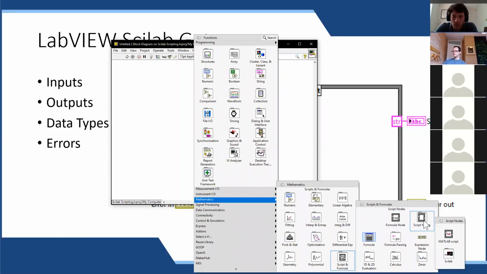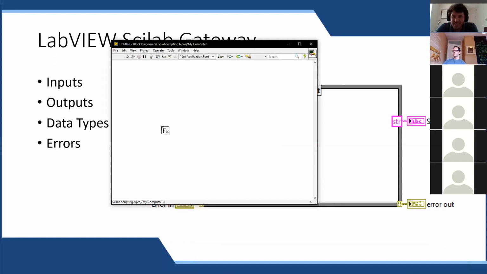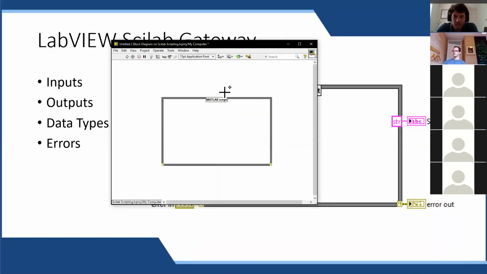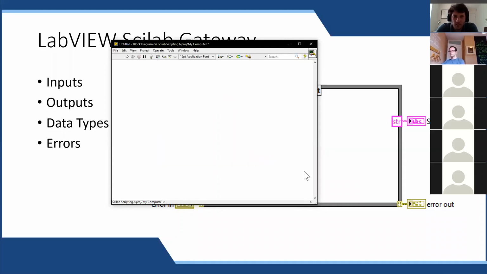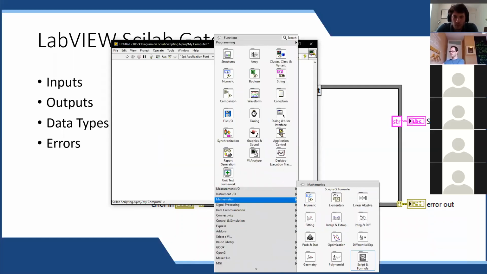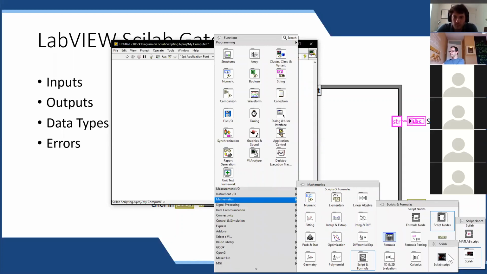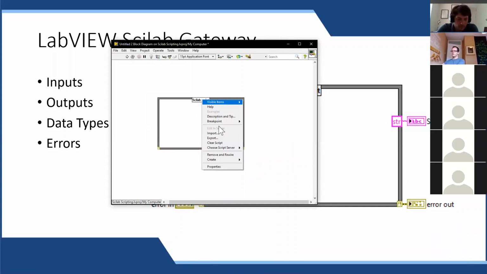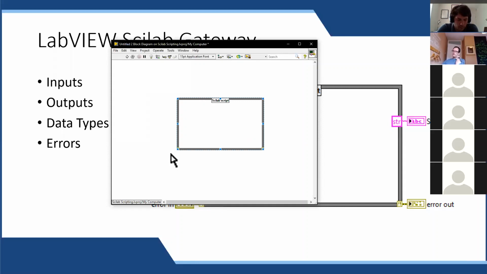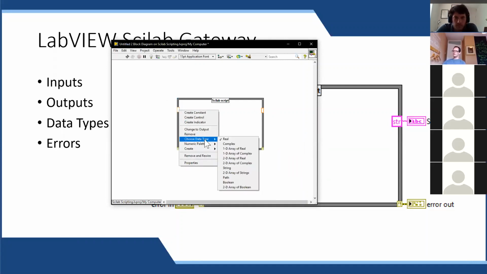So you find it just there, hiding just below the MATLAB script. In fact, if you put MATLAB script on, I think you can change it from the Scilab script to the MATLAB script. But essentially, you stick it on. It's already got error terminals on it, which I'll come to in a bit, though they're not the most helpful straight off. Then it's adding inputs, adding outputs, and then you can choose the data type there.